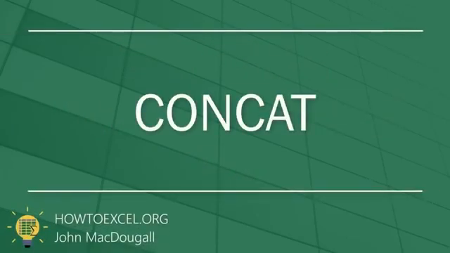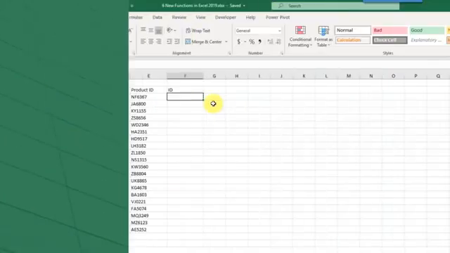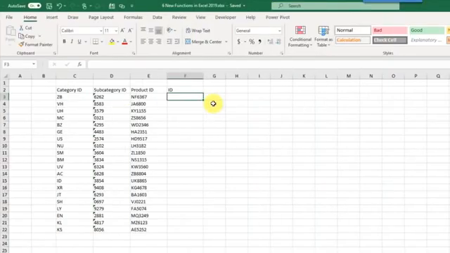The first new function we're going to take a look at is the CONCAT function. So this is going to allow you to join a range of values together. So for example, here we've got a category ID and a subcategory ID and a product ID. And what we want to do is join all 3 of those together and just make a single ID. So we can use the CONCAT function to do that.